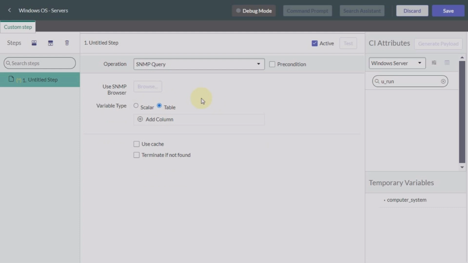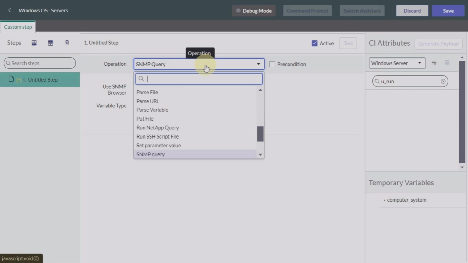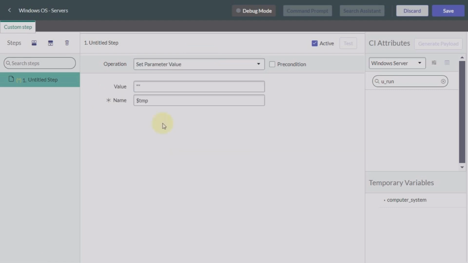Remember, it is always the best practice to use dynamic values queried from the target instead of hard-coded values, as these values on the device may change. That is, suppose we were talking about set parameter value and we were talking about this value. So always try to use dynamic value instead of hard-coded value, as these values on the device may change.